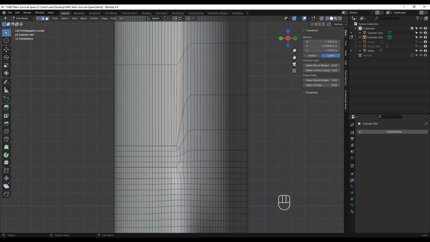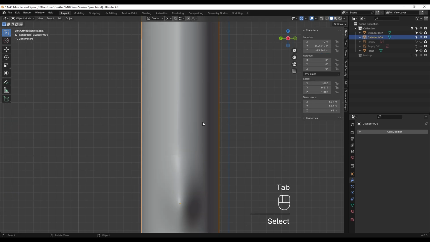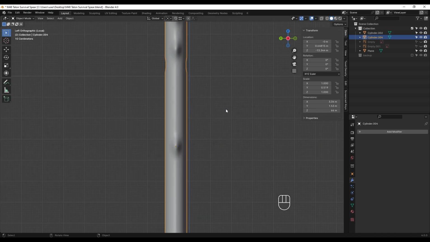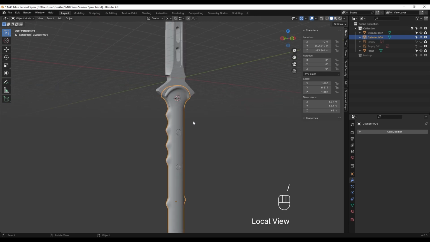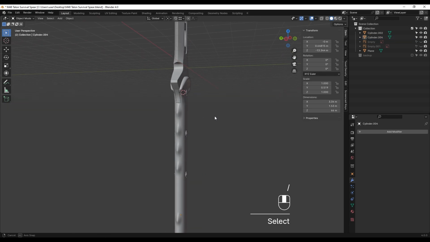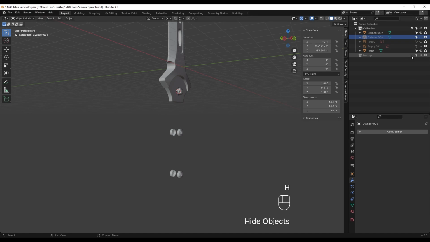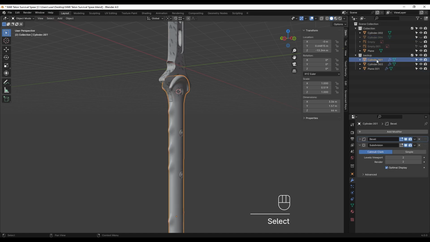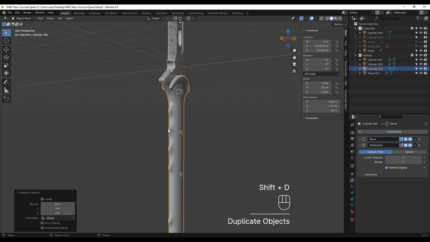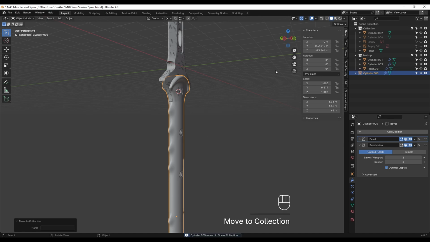Okay, we have a problem here. We need to go back to our backup. So let's go back from the isolate mode, and I'm going to hide this for now. Let's turn on the backup folder. We need this one, this cylinder, which is the grip. So I'm going to make a copy, Shift D, and then move this to the scene collection. Then turn off the backup.